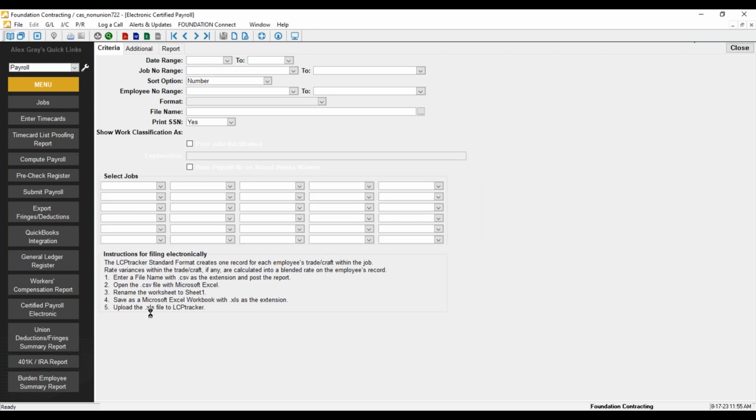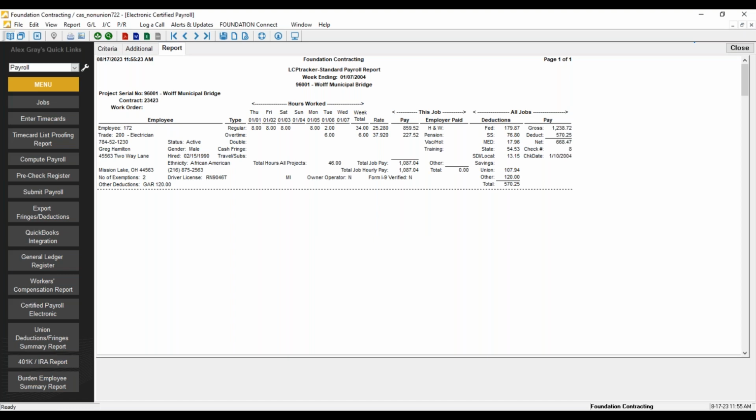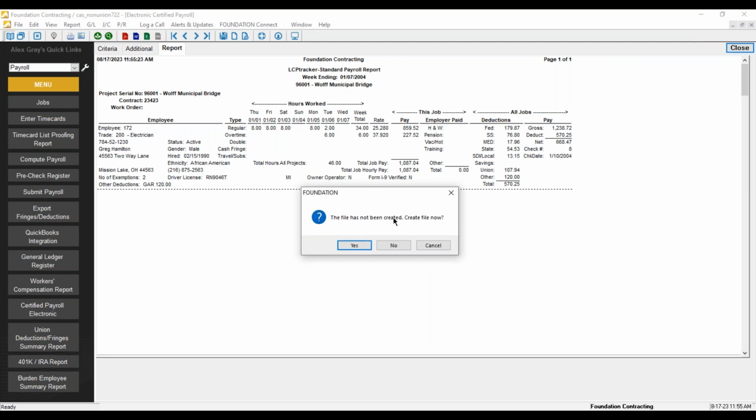With the system, we're creating the XLS file upload for that LCP tracker, the agency specific format. So client goes ahead, puts in the date range needed, runs the report. Information looks like a jumbled mess for that certified payroll report, but that's because, again, we're creating that file upload that's going to be sent over to the LCP tracker. Click close, file's not been created, create file now. You click yes, file saved to the desktop.